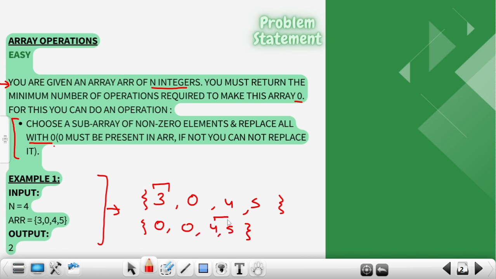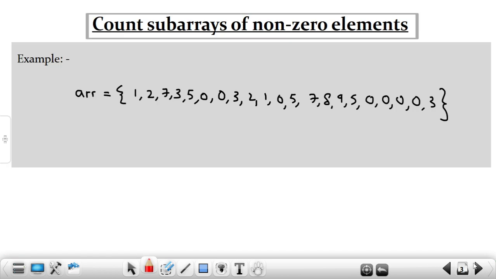Now I can choose this particular subarray and make all the elements 0, and when I do so, I will have 0, 0, 0 and 0, and you can see that this is a subarray of zeros, right? So this is what we need to do, and you can see that we have performed two operations in order to achieve a 0 array. This way the output is going to be 2. Now I hope you have understood the problem statement. So let's talk about the solution.